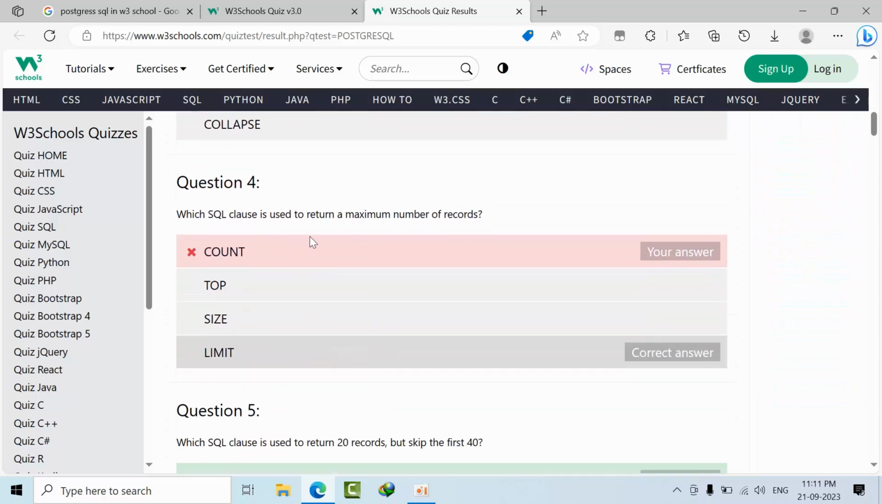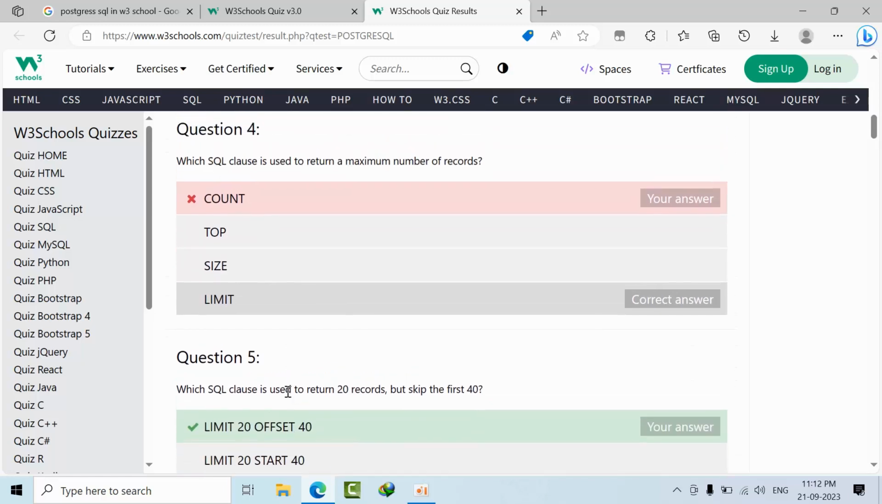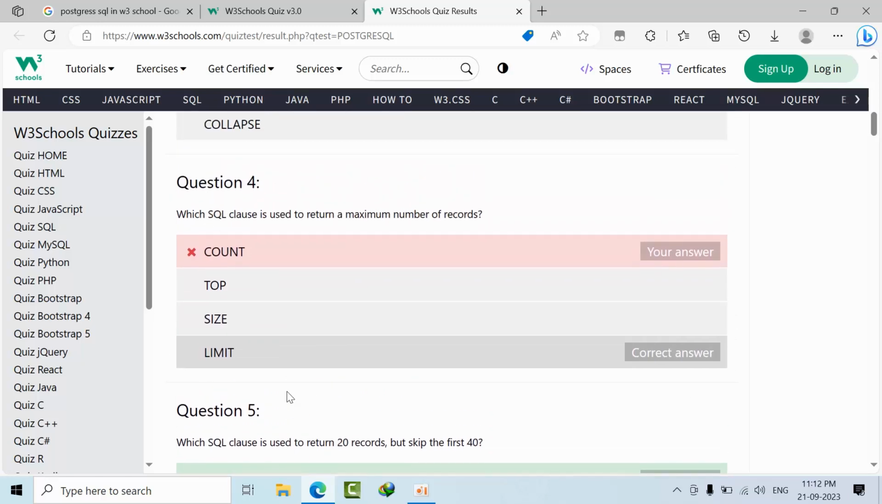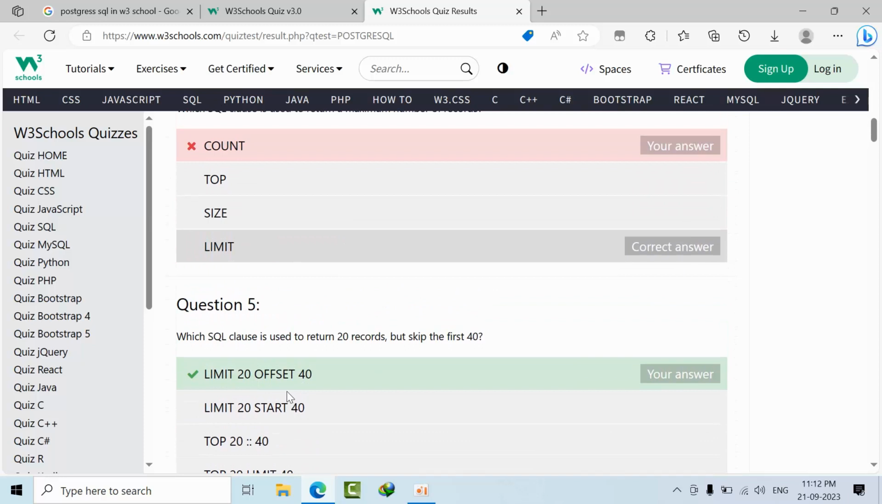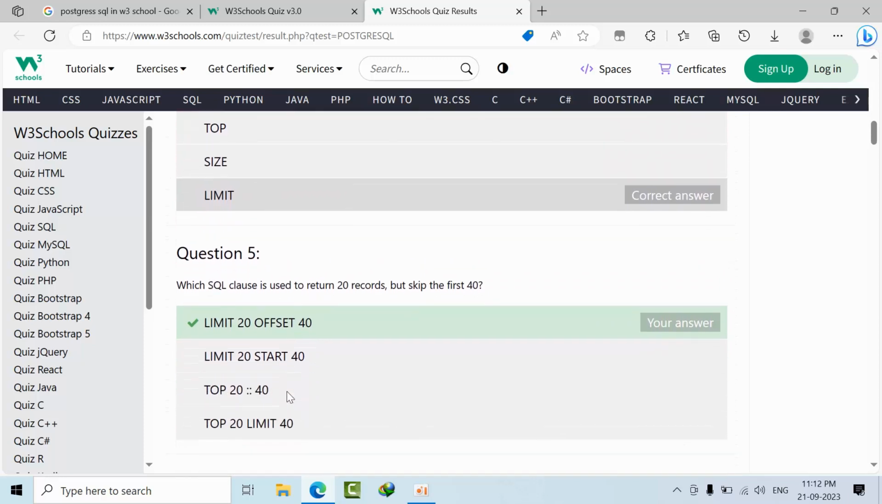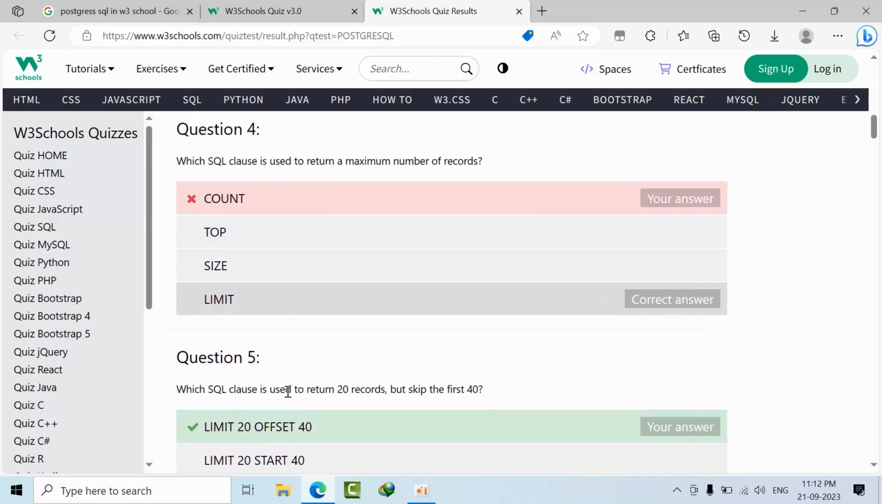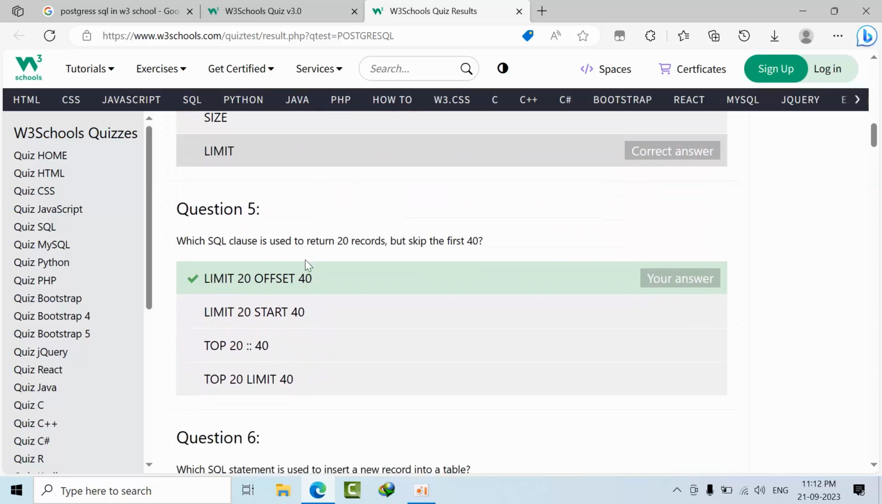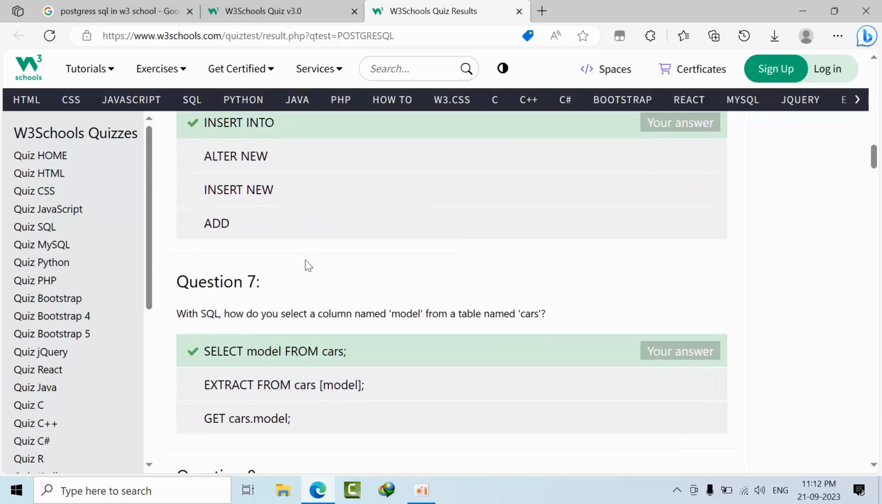Which SQL keyword is used to return a maximum number of rows? The correct answer is limit. I don't know, I thought it would be a number of rows. I can return how many records. That is also true, but I understood this in a different way. So limit is right, insert is right.